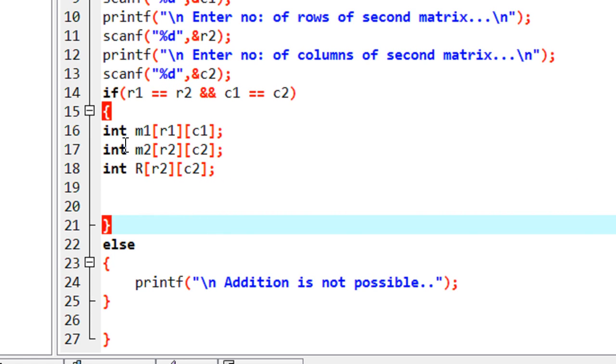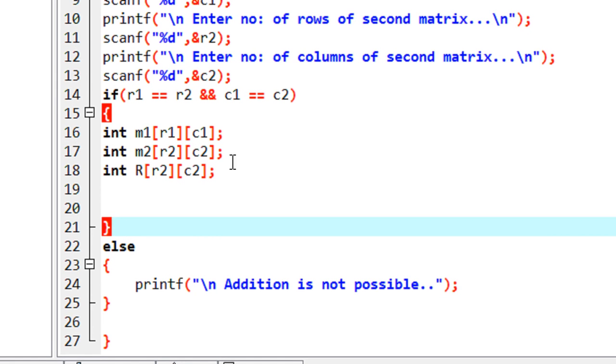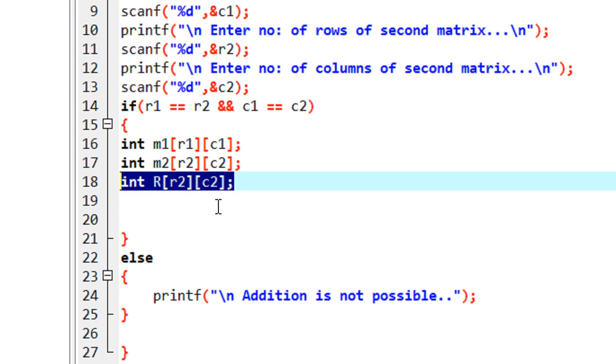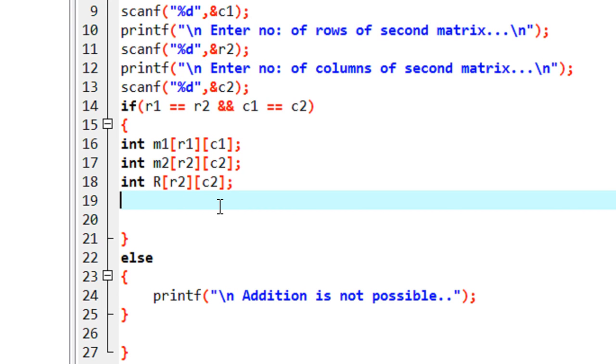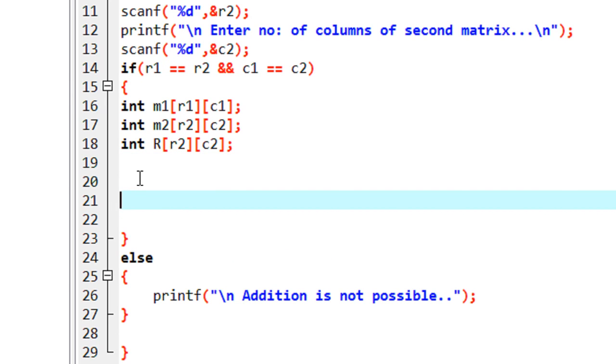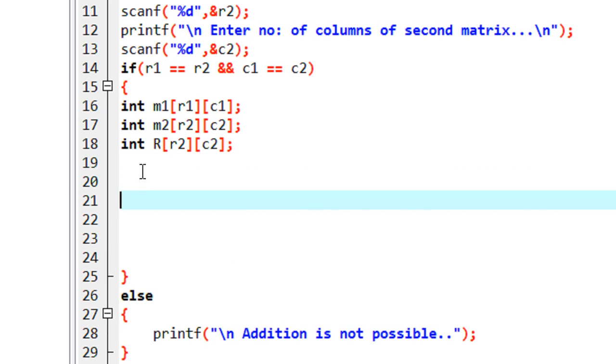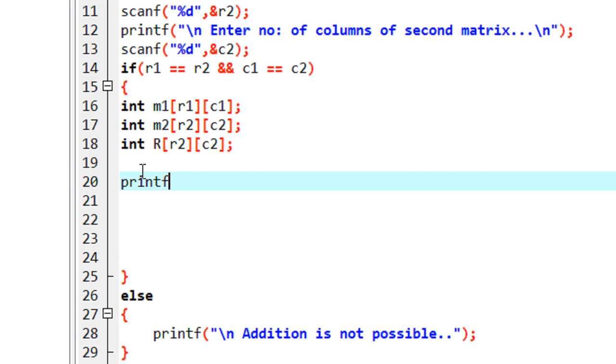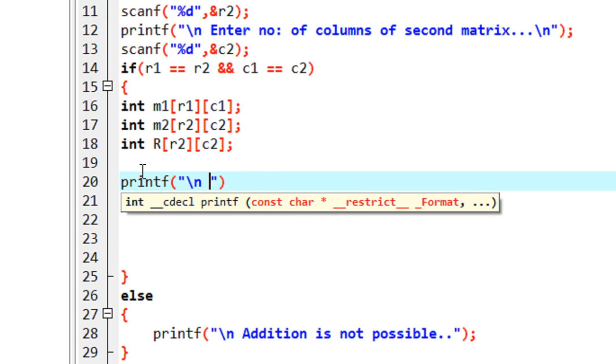Okay, so now we have declared three two-dimensional arrays: m1, m2 and R. m1 is for reading the first matrix, m2 for reading the second matrix, and R is the two-dimensional array used to save the result. Okay, so now we have to read the first matrix. So ask the user to enter the first matrix. Printf: enter first matrix. So now the user enters the first matrix.